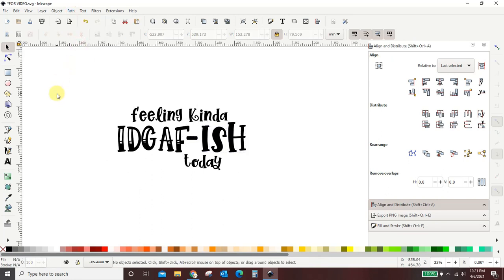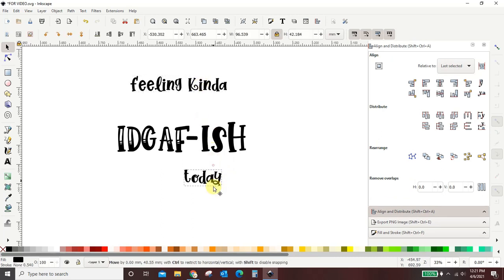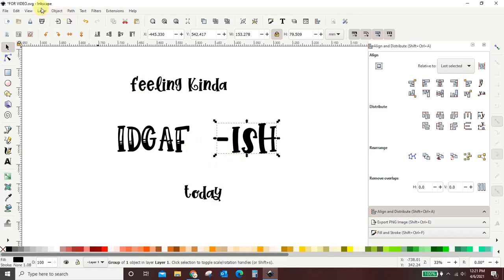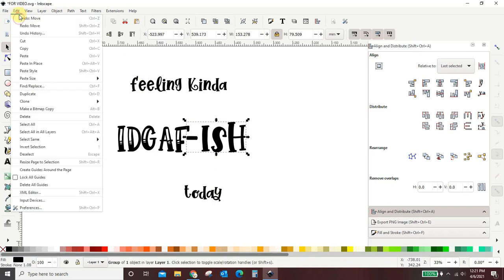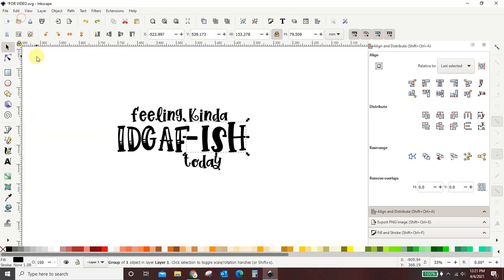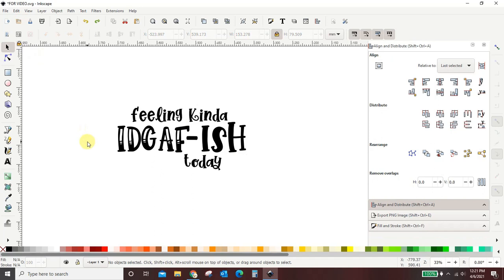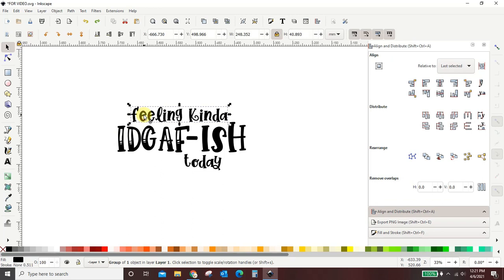Okay, now that we have everything turned into a path, we can start uniting all of these paths so that it always stays in place. Right now you see you can still kind of move these things around wherever you want them, but we want them to stay stuck together in the spot that we have them. So I'm going to select my first one. I'm going to hold Shift, select my second one, path, union.